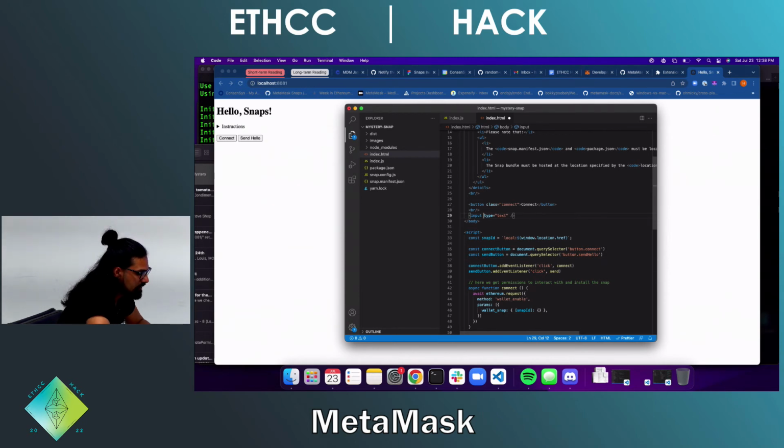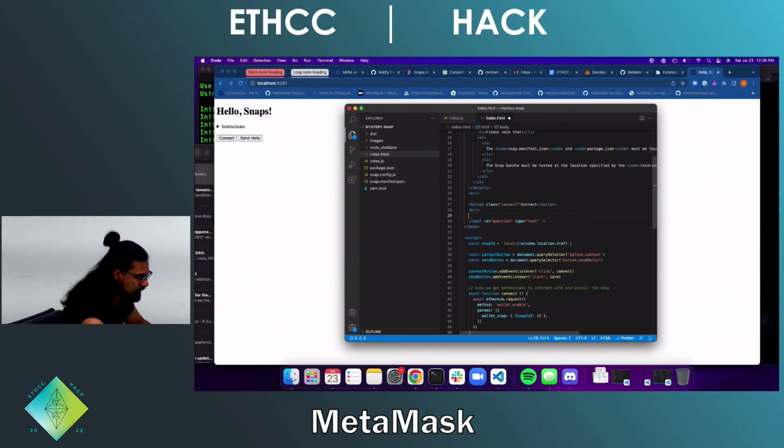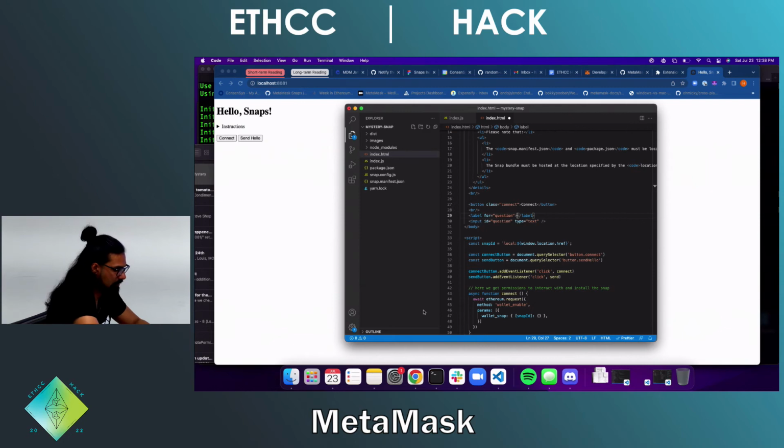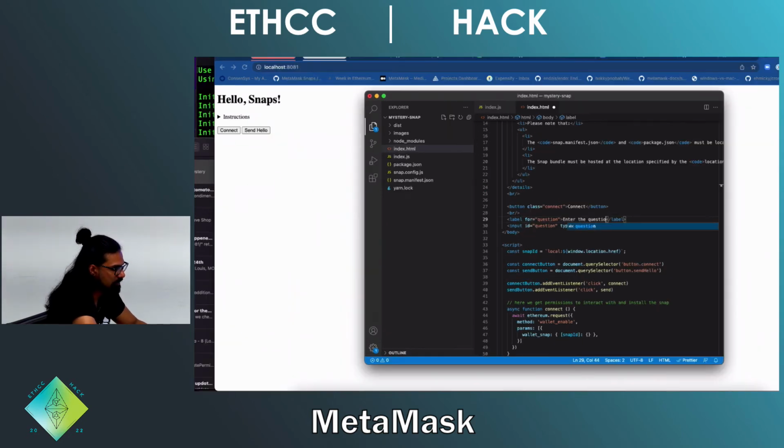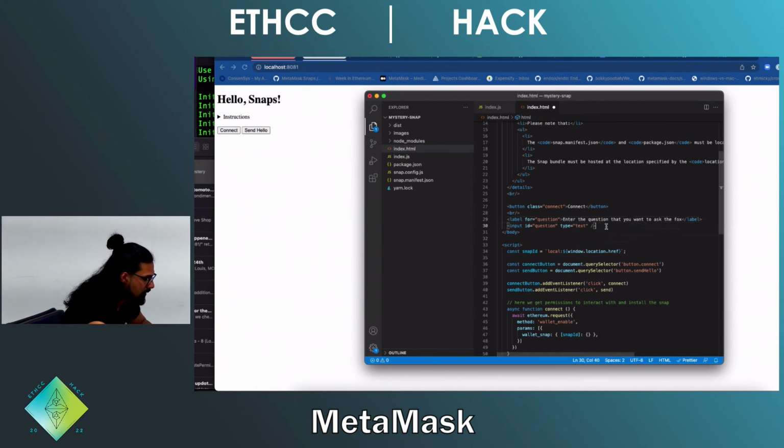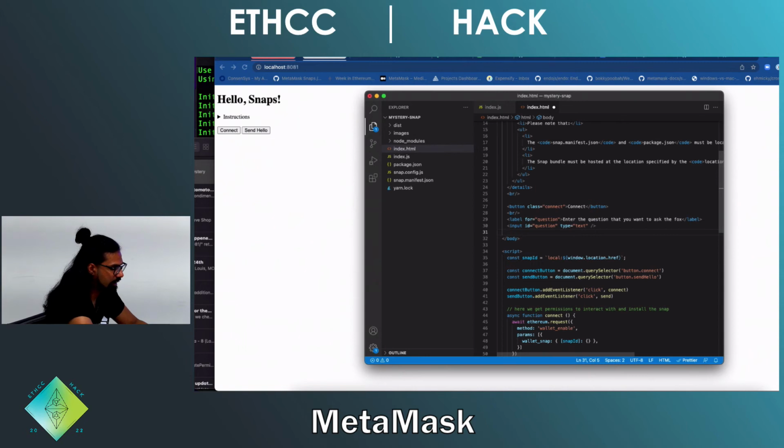And then we want to just give this an ID of question. And we'll give this a label. I'm trying the question I want to ask Fox. And then we could add another button to query that.